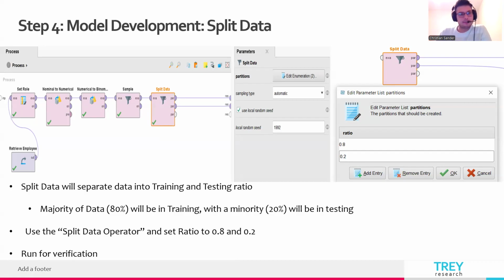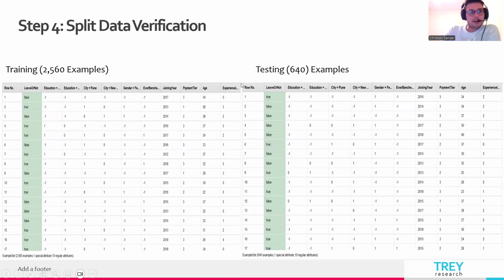Using the split data operator, we changed the ratio to 0.8 and 0.2, so 80% for training and 20% for testing respectively. Once we run it, we can see that on the left, which is training, there are more examples: 80% of the 3,200 that we had is in training, and the other on the right is 650. So there are more training examples than testing, which is exactly what we want.